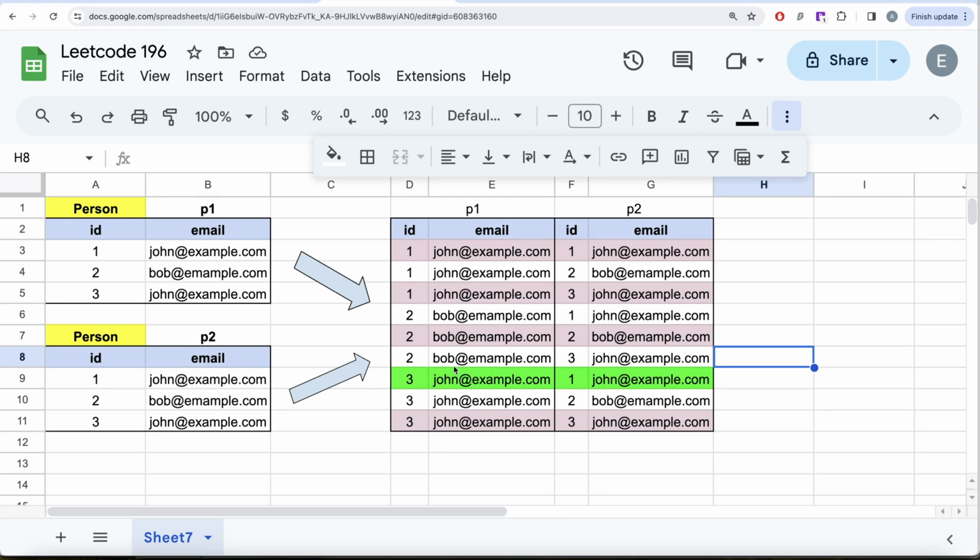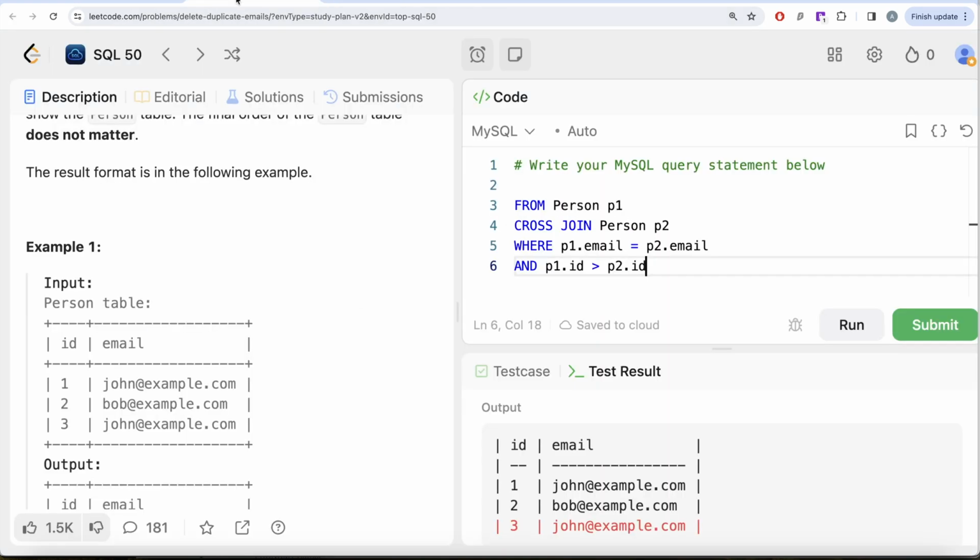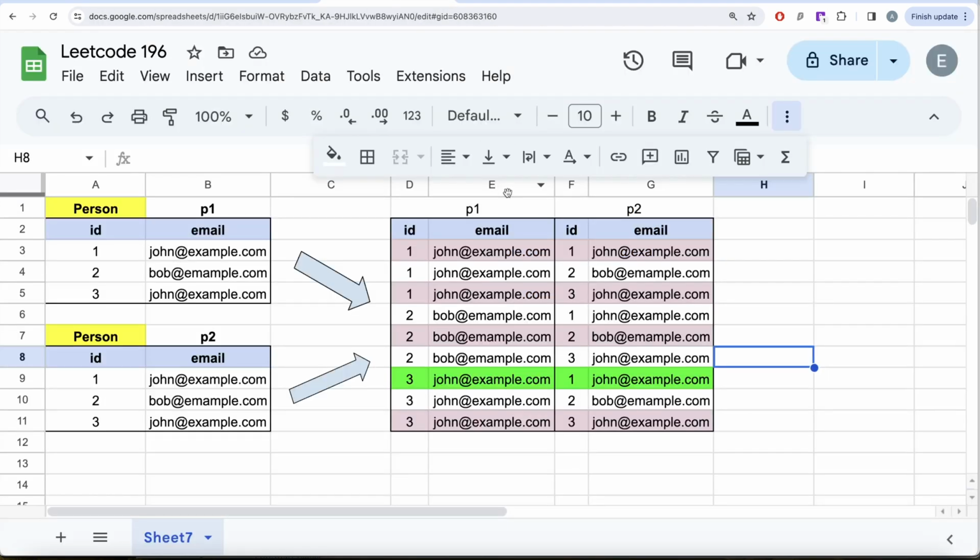So from this part, after performing this, if I do, let me do select P1 dot star. What will this return? Obviously, I cannot demonstrate here, but what will this actually return? This will return P1 dot star. So that means this will return this one, right? And this is what you need to delete from this, right? Because here the output should be 1 John at example.com, 2 Bob at example.com. So this is what you need to delete, right?